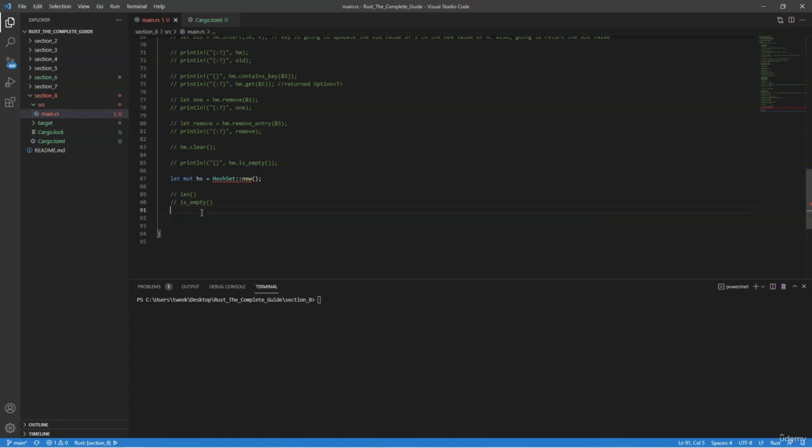So, just like a hash map, let's begin adding in some values with the insert keyword. And we'll add in our values. In this case, we'll just add in 1, 2, 3, and 4.